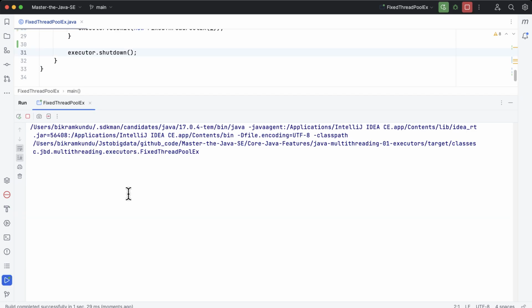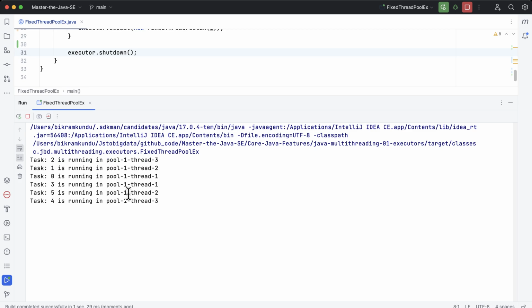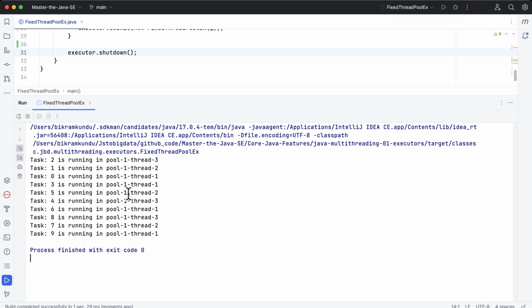So you can see that it is executing three tasks in a batch because there are just three workers available. And I have 10 tasks to address, right? Task 0 to task 9. So I hope this gives you a clear picture of how you can create a fixed amount of workers using the fixed thread pool. So that is all as part of this example.